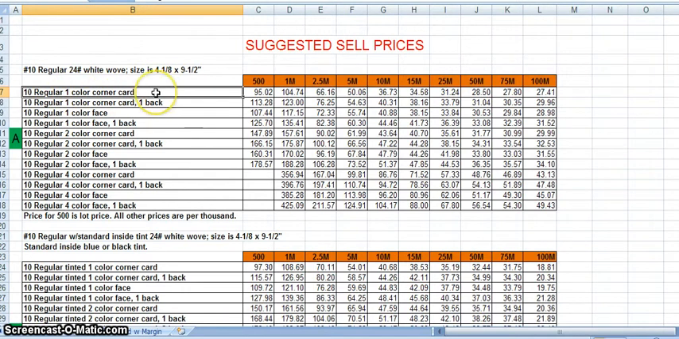A corner card is an old school envelope term, meaning that the print is isolated to the upper left-hand corner or the return address section of that envelope, and there's no other printing on that envelope. Here you can see where it says one color corner card, one back. That means there's one color in the corner and there is one color being printed on the reverse side of the envelope. Here it says one color face.